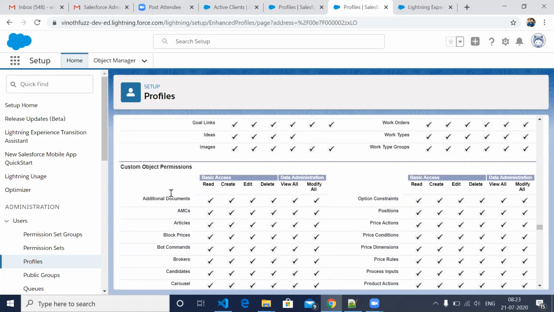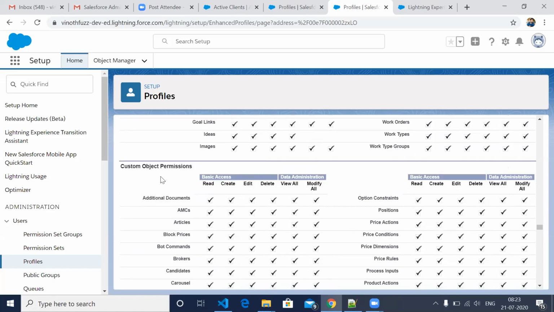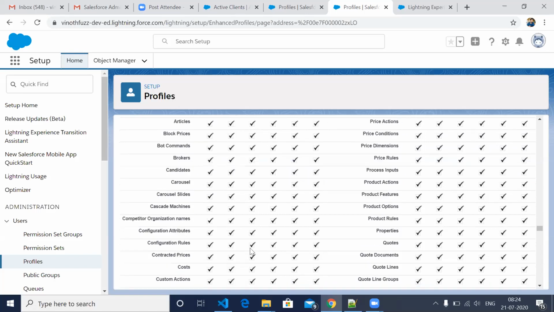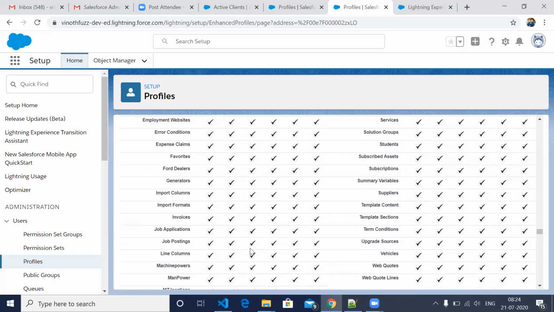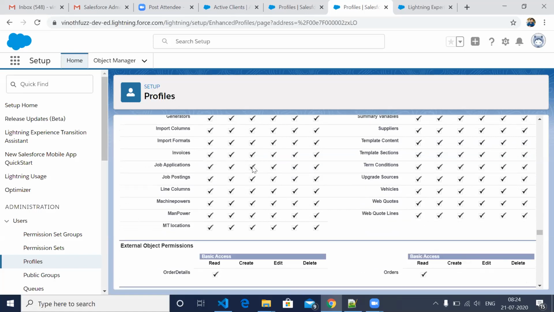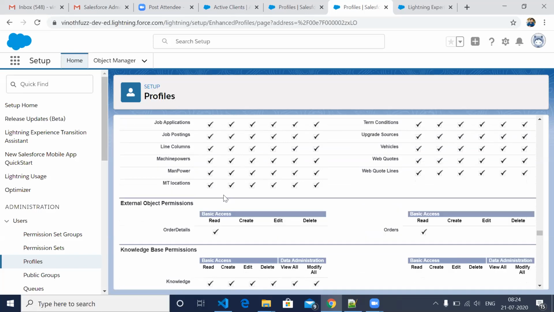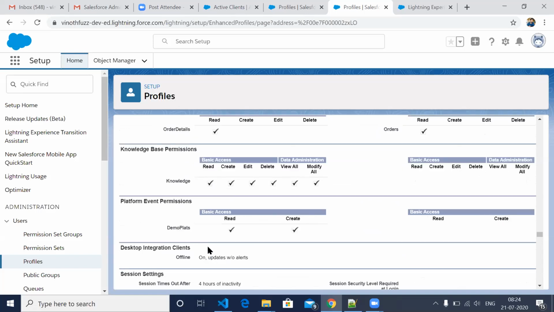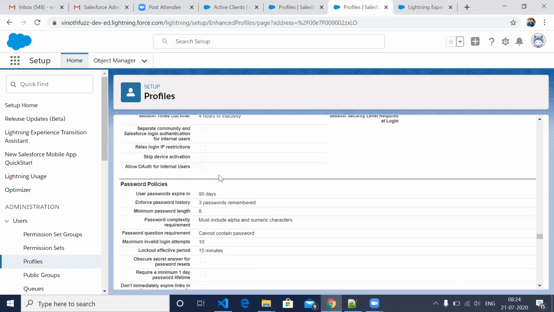If you have a custom object, it will come below the standard objects. Whatever we are creating is a custom object, and whatever is already available is a standard object. So custom object permissions will be here. I have created this many custom objects, and you will also see two or three, since you created two or three, right? You will be able to see those.